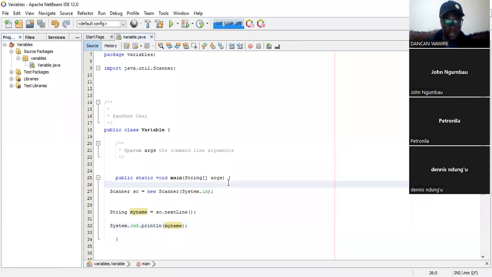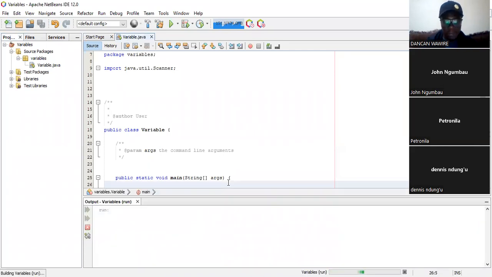Did I press Shift F6? I'm pressing Shift F6. Okay, I can say this is my code. Then in a printout, this is my code. So what is happening here?